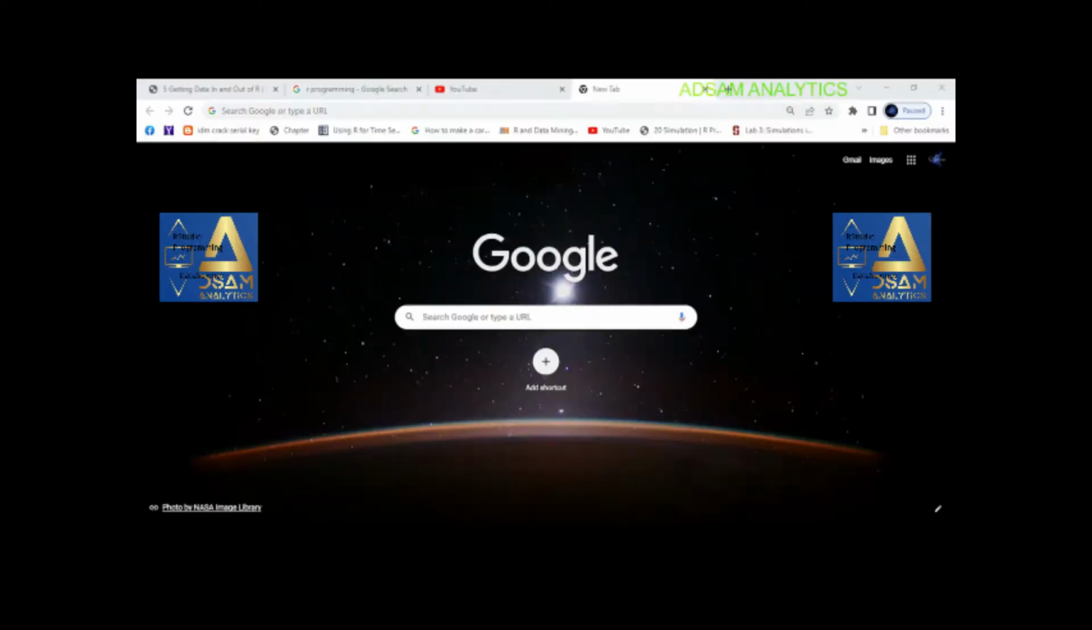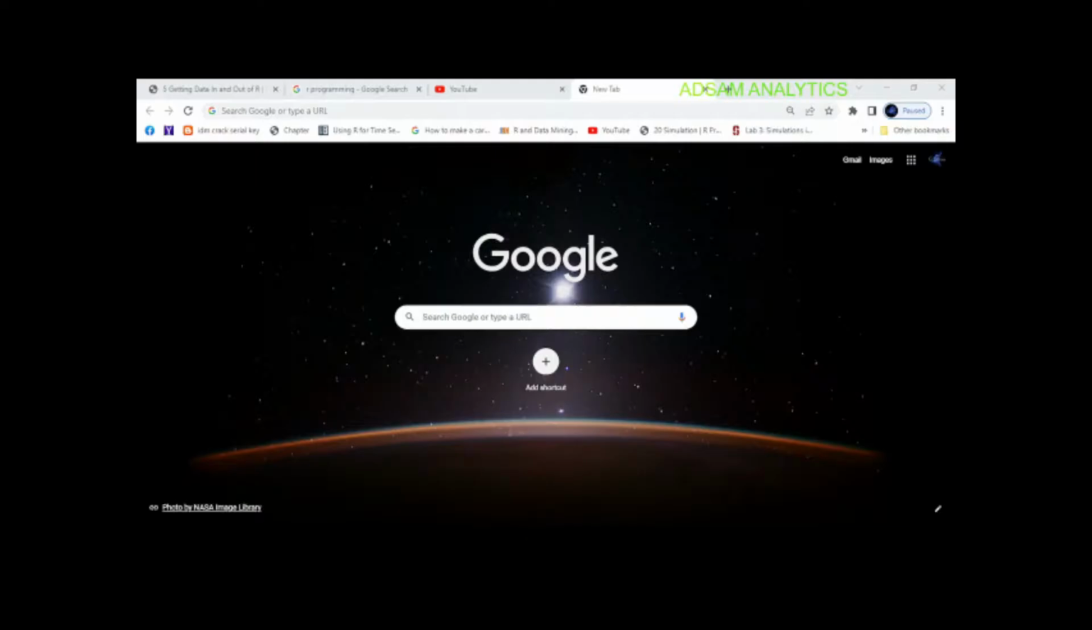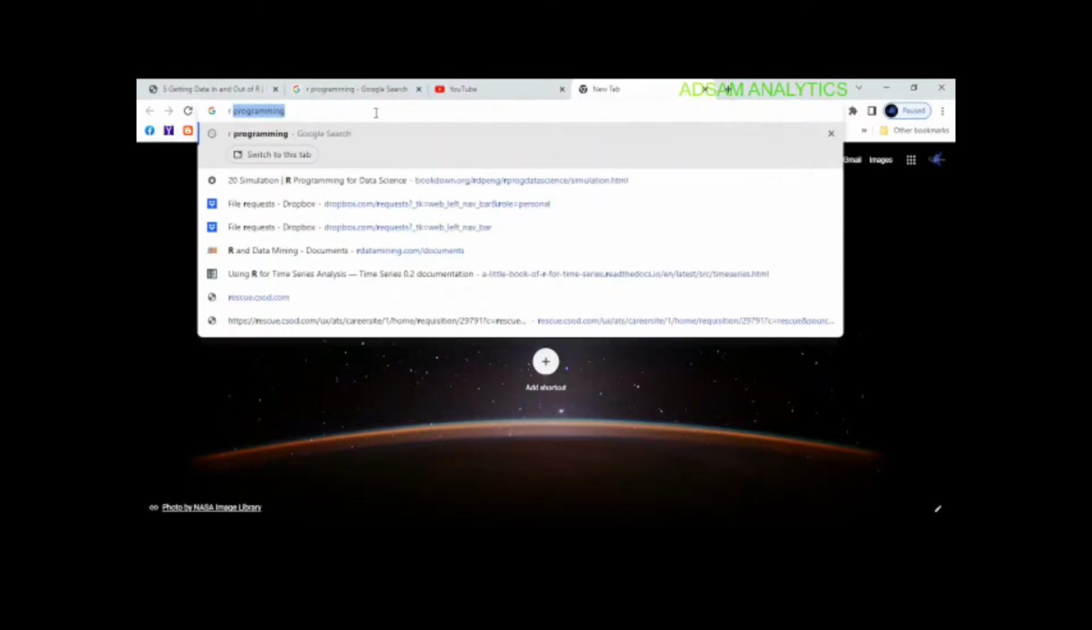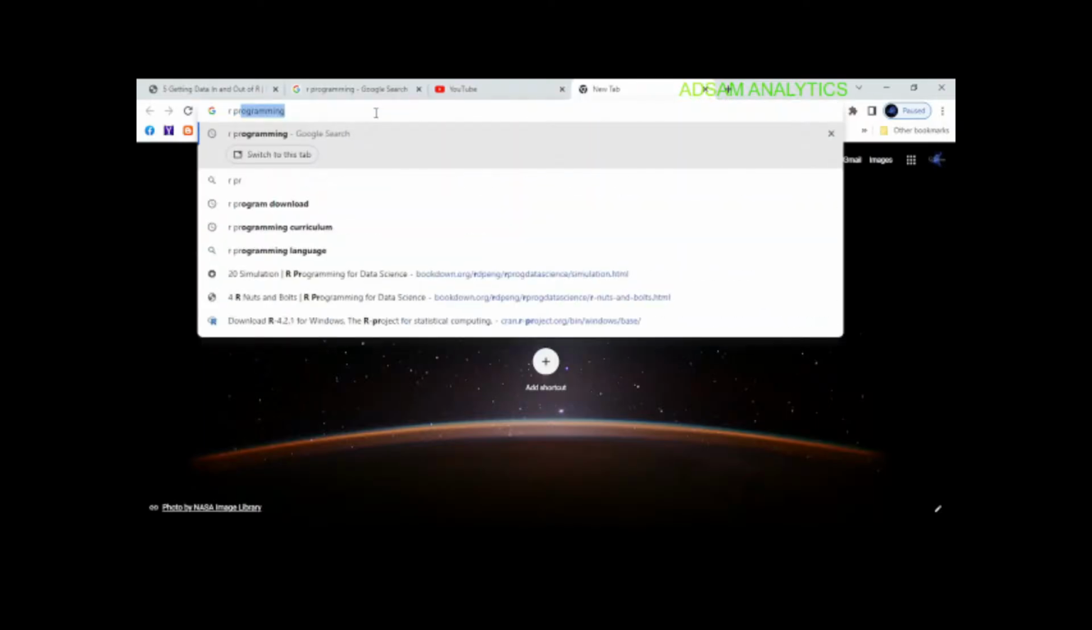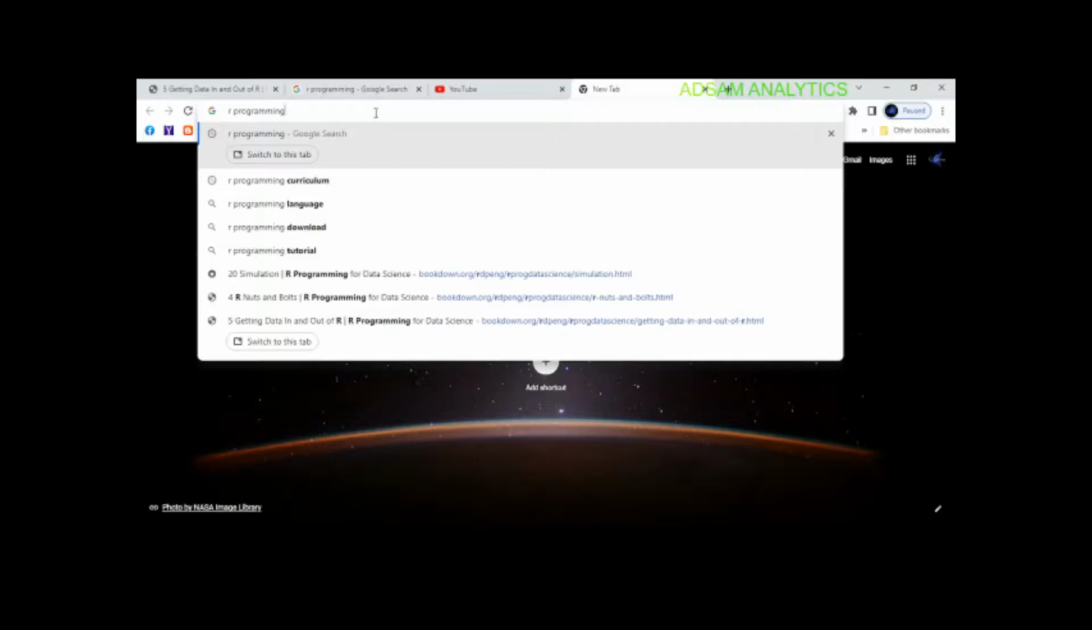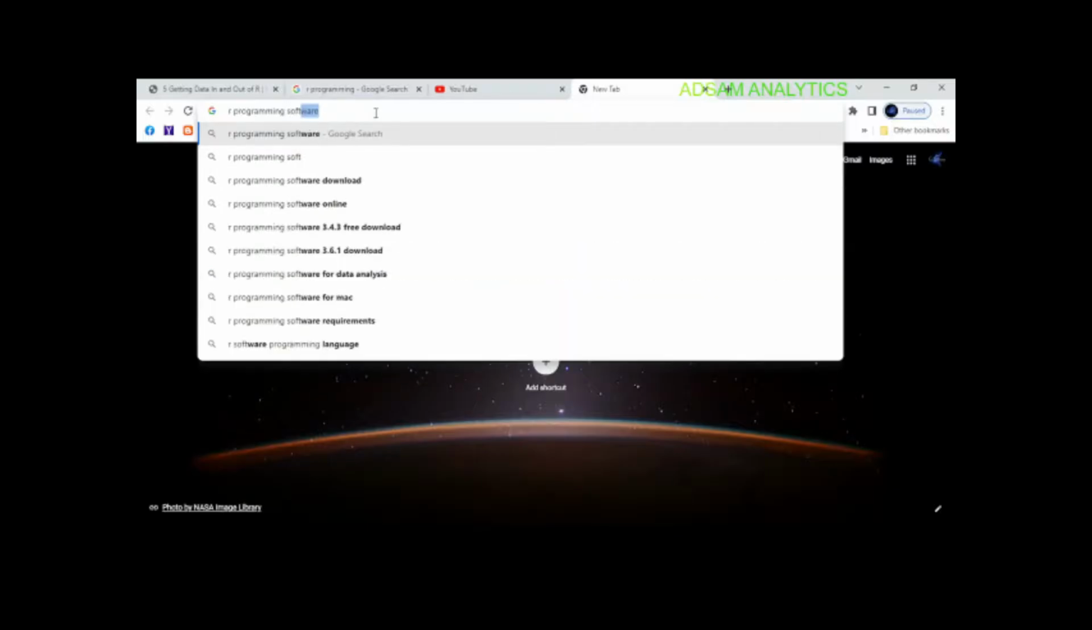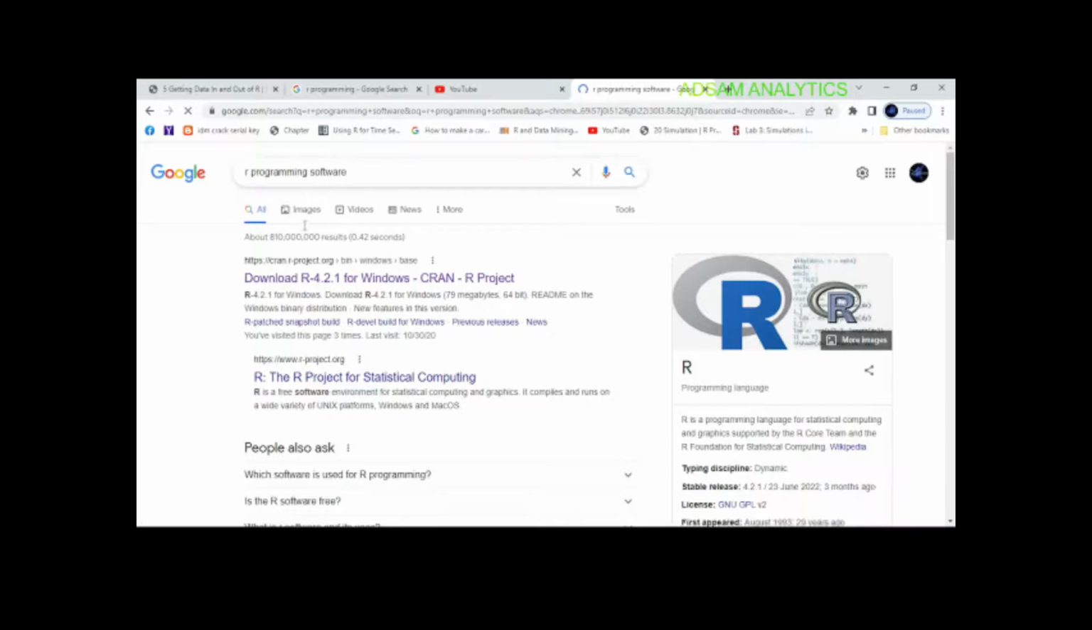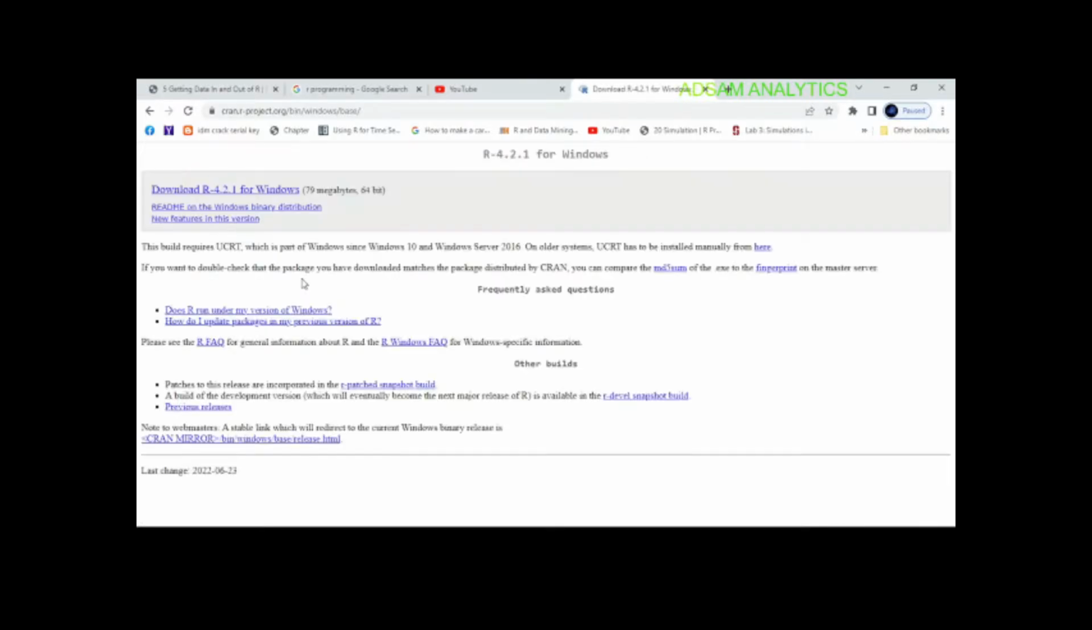Now, what I'm saying is that if you go to your browser, you can easily search for the R programming software. Then you can see here you're going to get the latest version of R. Once you click here, it is going to download. Then you can install this software on your computer.